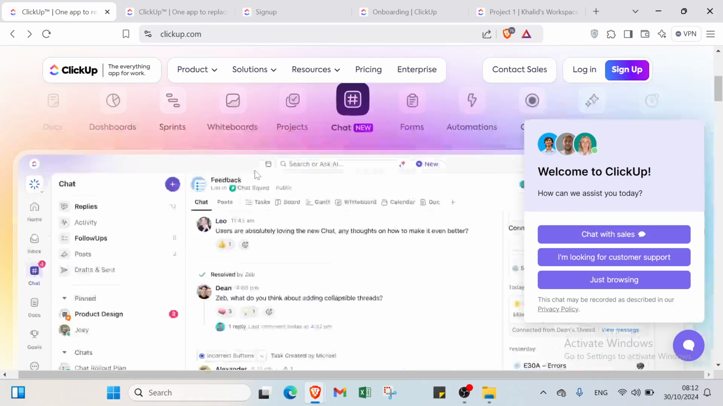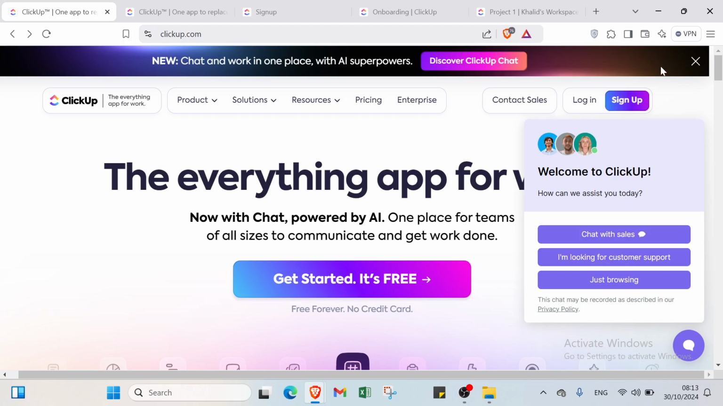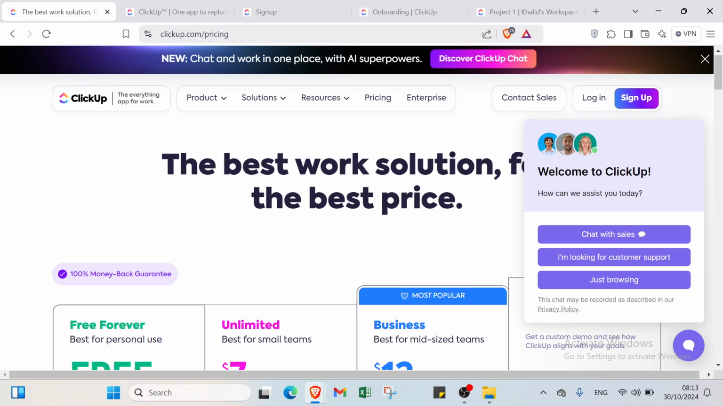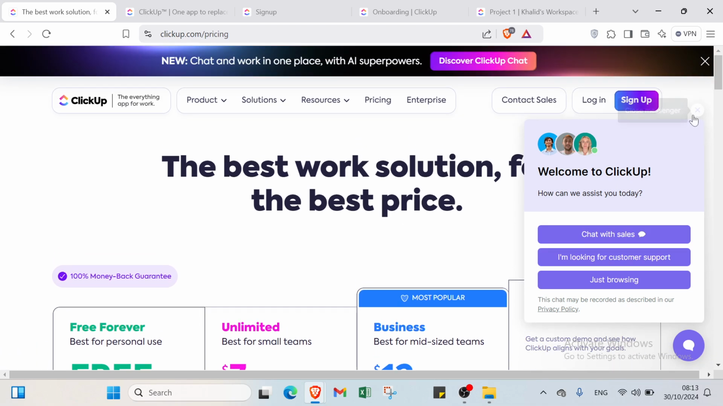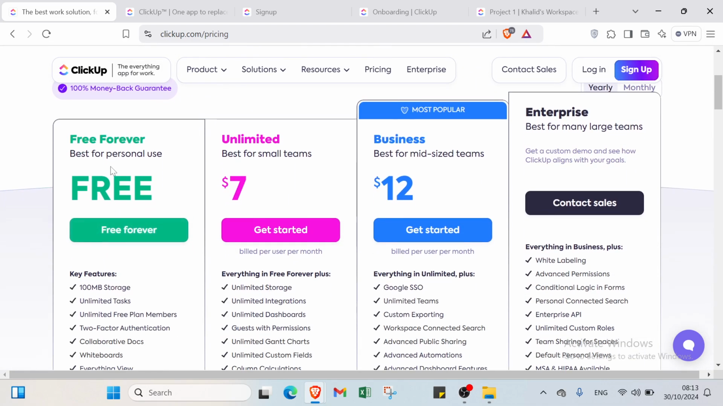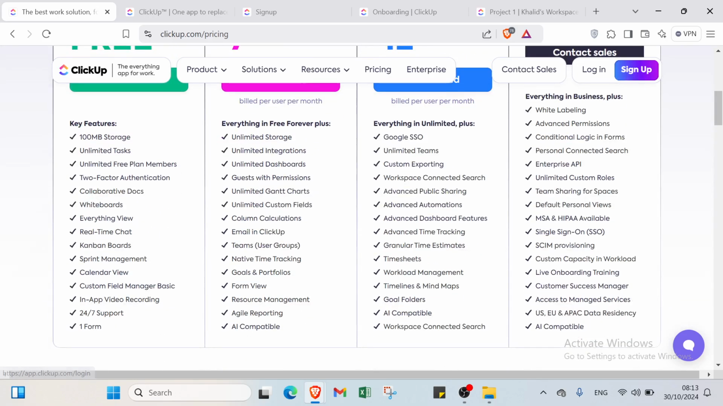So the first step that you have to do right now is just click on sign up to get started. But first, let's see what the pricing of this platform is. If we scroll down, we'll find here that it's absolutely free, and here we have key features.